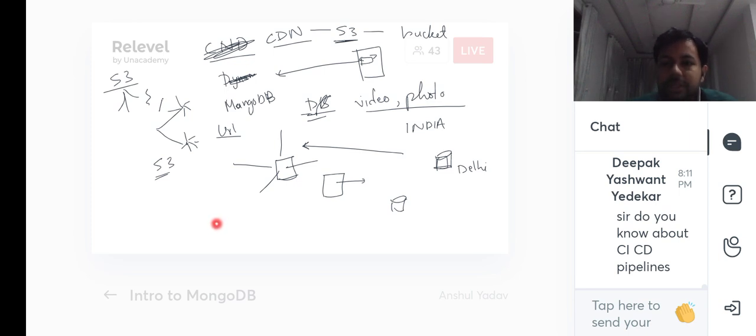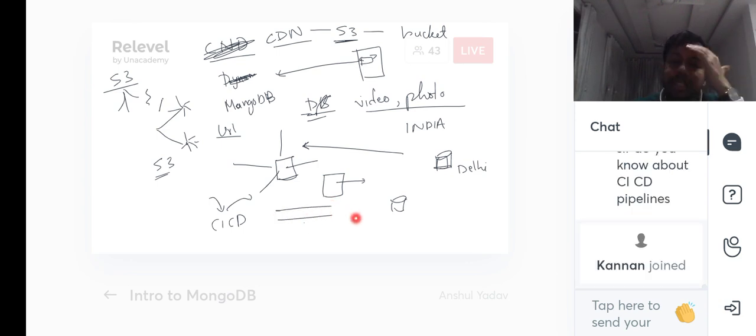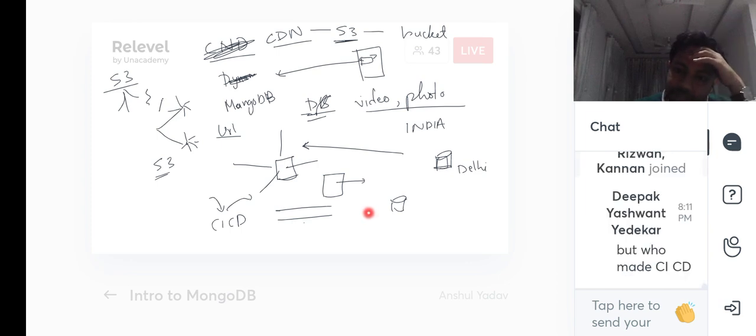Do you know about CI/CD, continuous integration and continuous development pipelines, Deepak? They are basically for when you want to do some checks before your code goes online, so you can perform those checks by using CI/CD pipelines. Once you make a commit on your code, the CI/CD takes care of the rest of the things. That's the reason why CI/CD is used. But who made CI/CD? I'm not sure. Do you know that, Deepak?